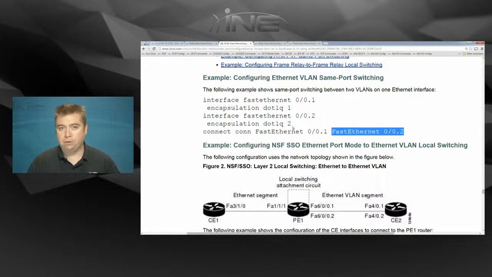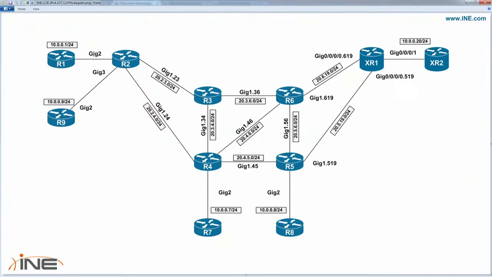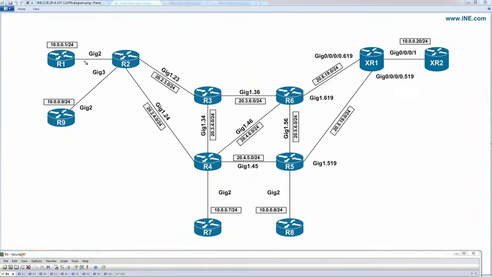So don't be surprised if you're playing around with this for the first time on your virtualization, you misconfigure it, and then the CSRs crash, or you lock yourself out of the CLI if the CPU goes to 100%. Yeah, so this first variation where you're basically connecting locally is pretty straightforward. I would assume that they probably wouldn't even test on this in the exam, because it's just one command in order to do this.